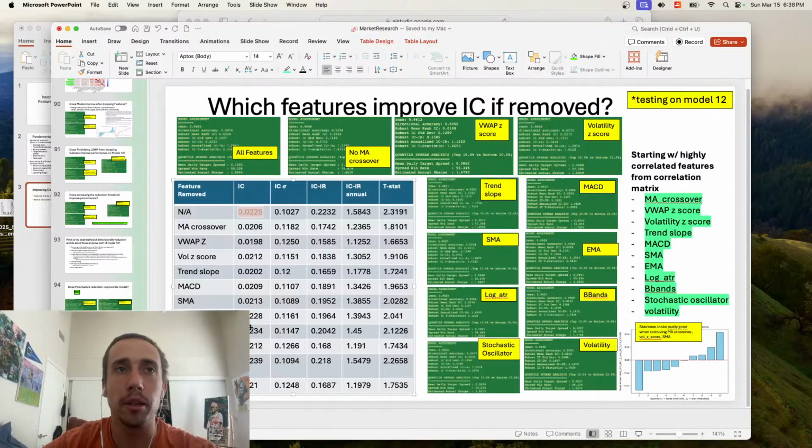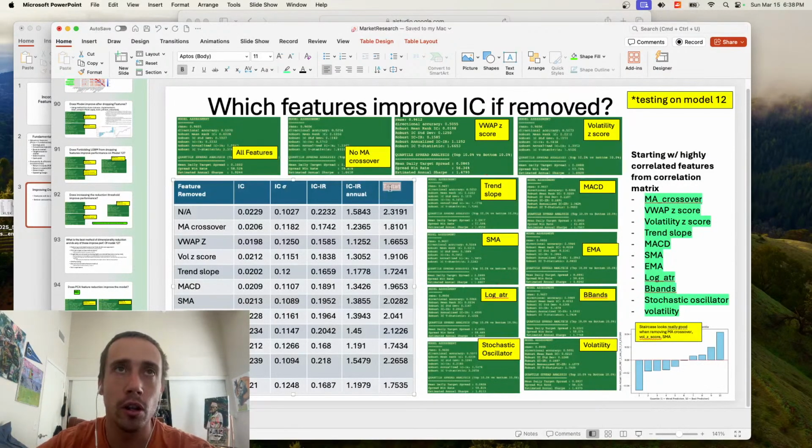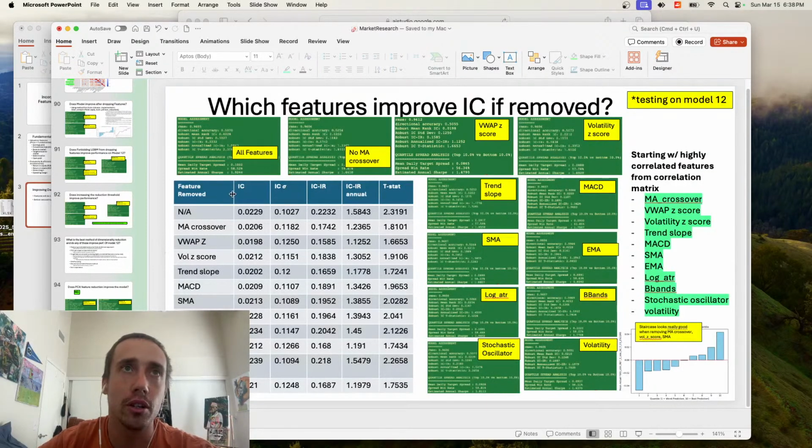And so you think maybe this is improving it, but the problem is that the standard deviation of the information coefficient, the information ratio, both daily and annually, and then the t-stat, those all got worse. And so basically what that means is I'm squeezing better returns out of the model, but I'm sacrificing the stability of the model in order to do that. And so that's not what you want to do. I want to improve the information coefficient and then also improve all of these other metrics.